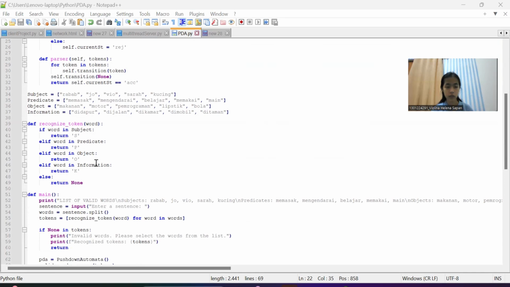Next is the recognize token method. Here it maps word to corresponding token S, P, O, and K. So in PDA, these tokens are the stacks, and it returns none if the word is invalid.